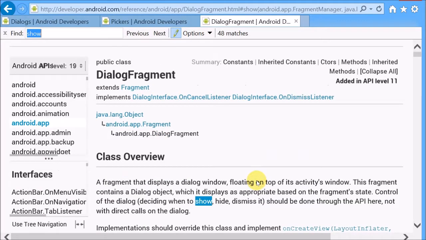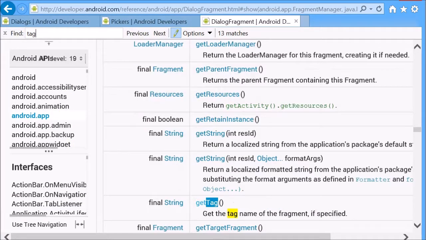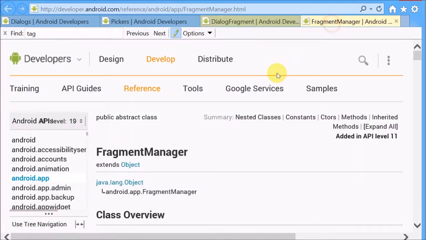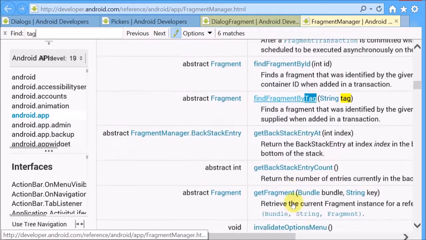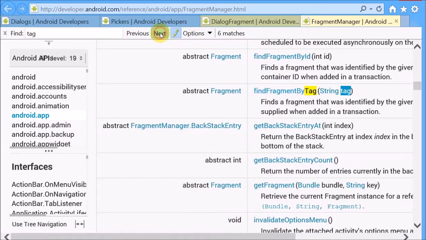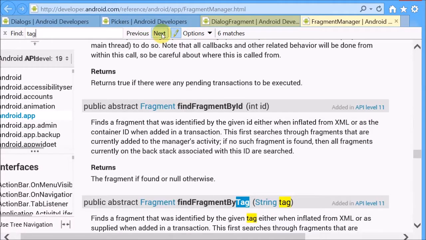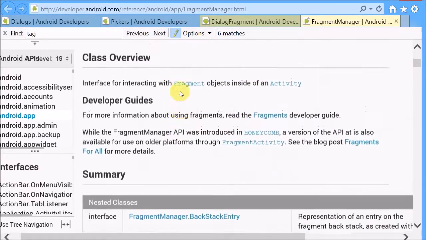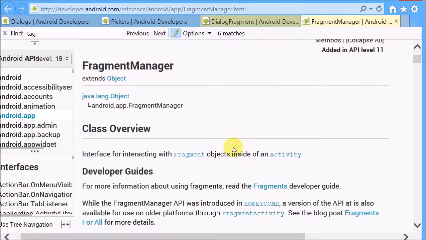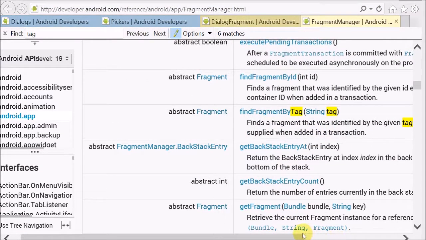See if I can see it here. Tag. Previous fragment manager. Look for the tag. Okay, so find fragment by tag. Is that the only use? Find fragment by tag given the tag. So it looks like that's the only use, as far as the fragment manager object is concerned. The only place where it's referenced is this find fragment by tag.